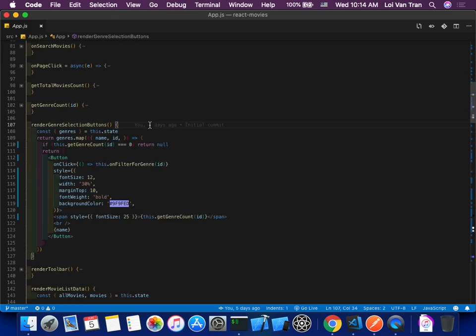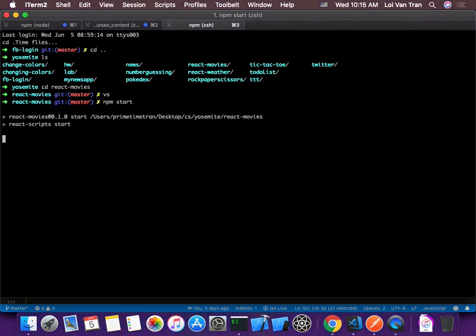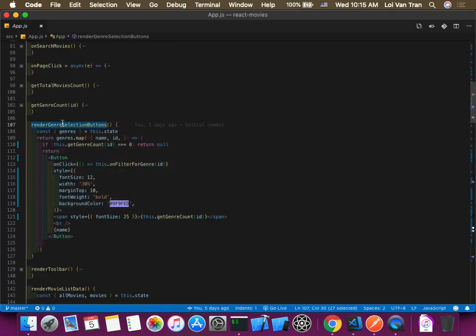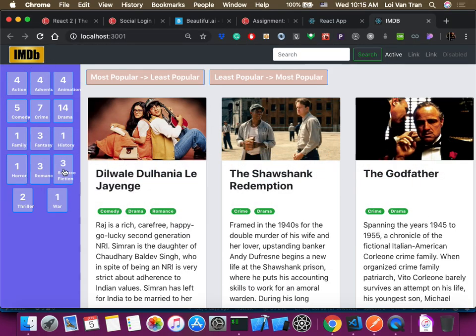Genres. Okay, so right here, we see that we have a render genre selection button. This is the component on the left that I had. So for my example, guys, over in the IMDb clone, this render genre selections button controls this component here on the left. It's not actually a component yet. It's just a function, right?